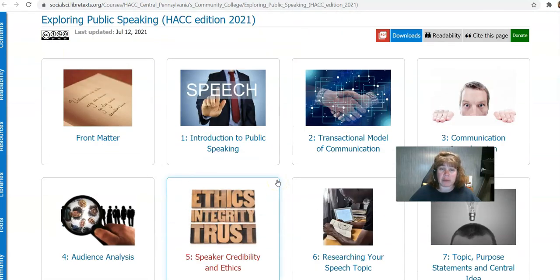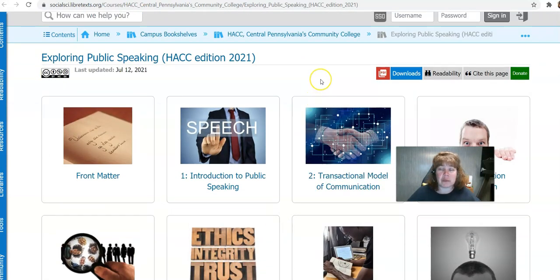all the different chapters. So before I go into just briefly covering this, I want to tell you how I use the textbook. For the most part, I consider it to be a resource that can supplement what I have available to you in D2L.